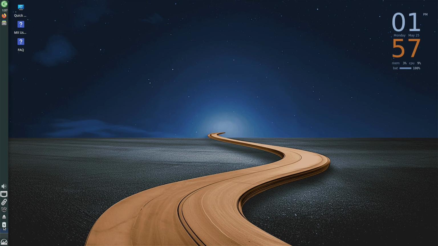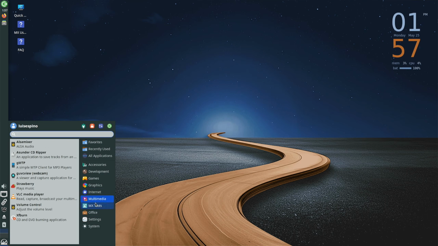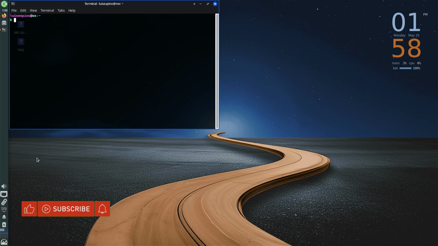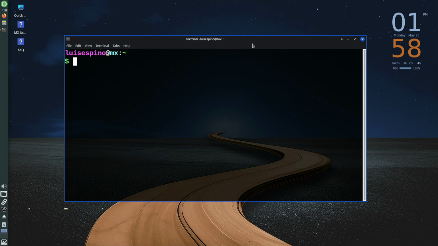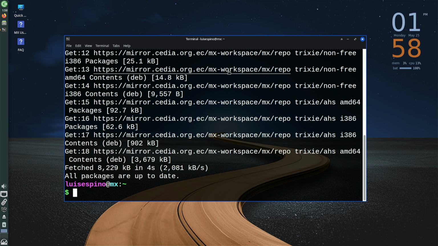We review the desktop panel and menu. The apps are those installed by default. Overall, the environment looks very modern. Next, we open the terminal and increase the text size. We also increase the window size. Then, we proceed to update the system.